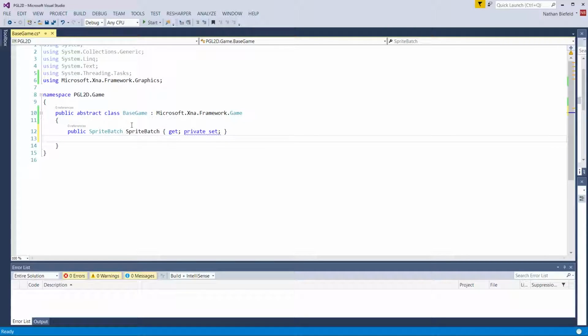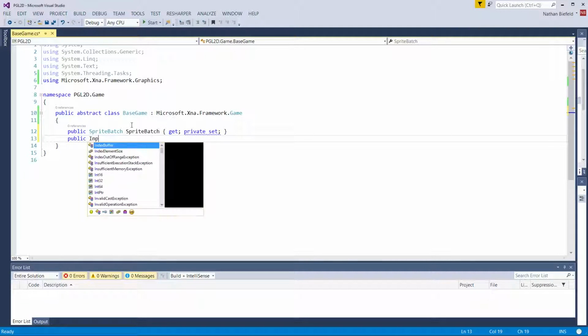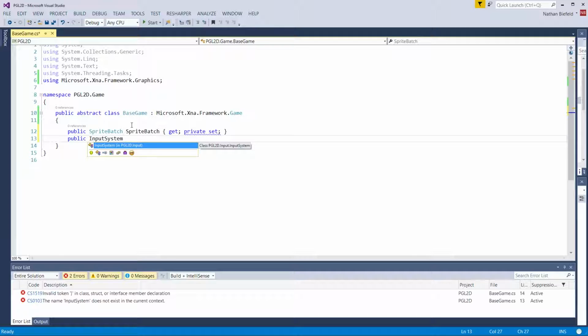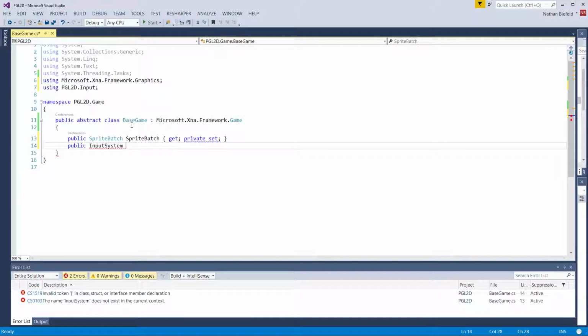Next, we need to have an input system. A game will have one input system. Input system is just a way for us to use when we update our input map. Public InputSystem. We need to add using PGL2D.Input. Get and private set.